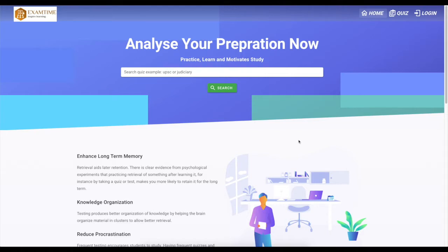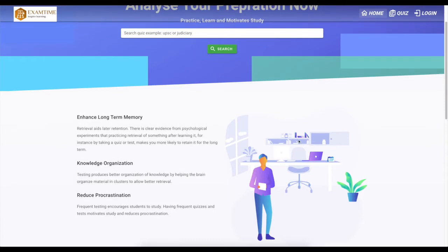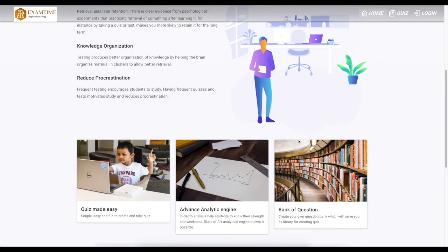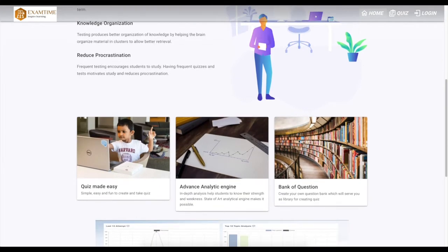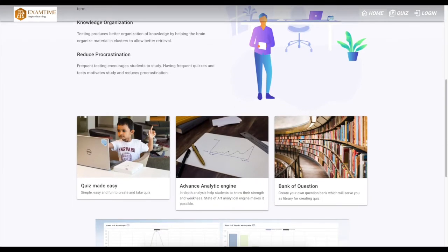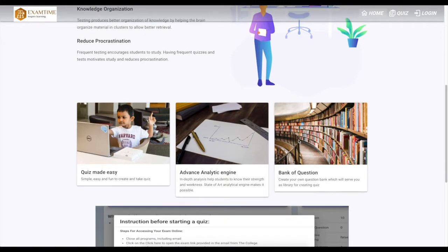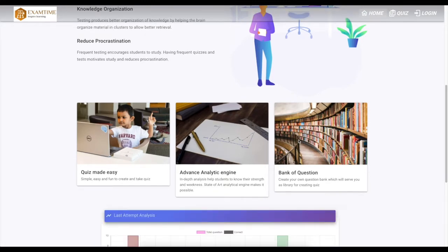We at ExamTime believe quizzes play a critical part in learning. It aids in enhancing long term memory, keeps the student knowledge organized, and reduces procrastination. Making a quiz should be simple, easy, quick, and should provide in depth analysis to teachers. Our state of the art quiz system allows teachers to quickly create quizzes and publish them for students.